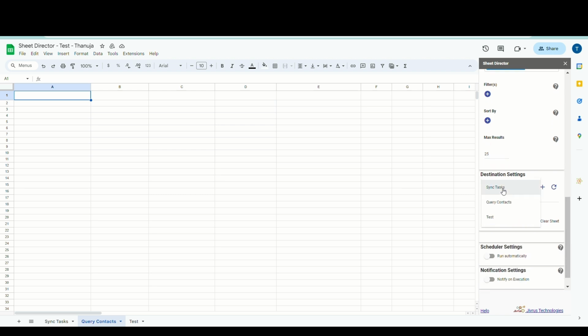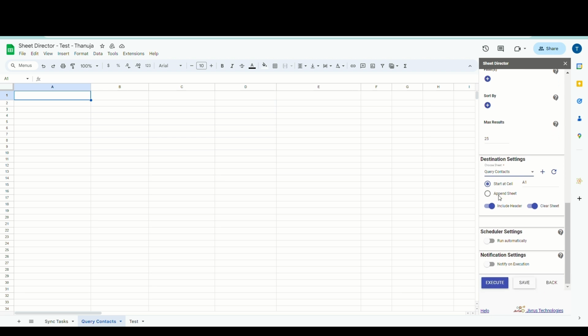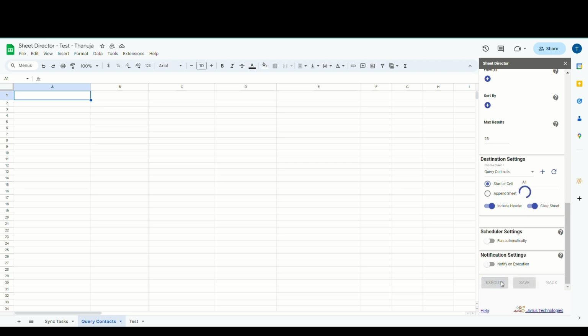For the destination settings, I'll select the Query Contacts Sheet tab to present all the values from Xero. By default, it begins from cell A1. Also, we have the option to create a new sheet by clicking on the plus icon, and turn on or off the Include Header and Clear Sheet before getting the contacts. I will proceed to execute by clicking on the Execute button.